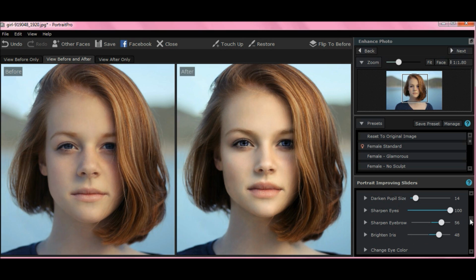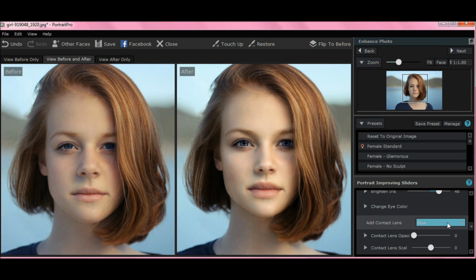That's enough. Now, if you wanted to change eye color, you can use this feature here. It says add contact lens. So say you wanted to make her eyes green, you could. Look at that. The red hair and green eyes looks pretty good to me. Or the reddish blonde hair. I'm going to leave the green eyes just for the heck of it.